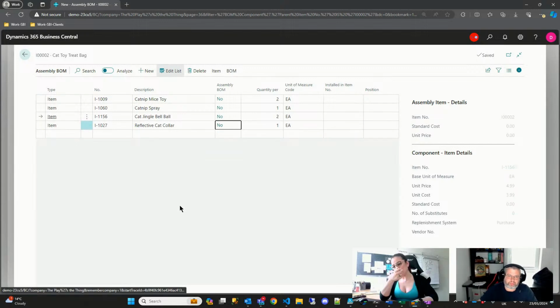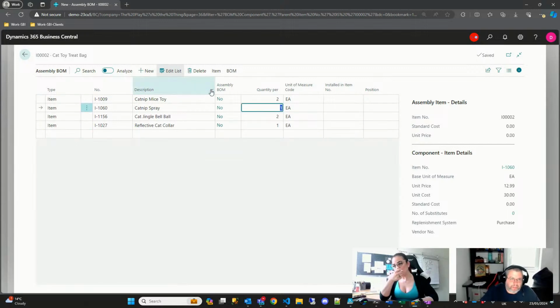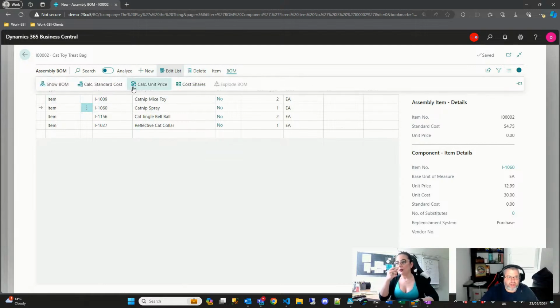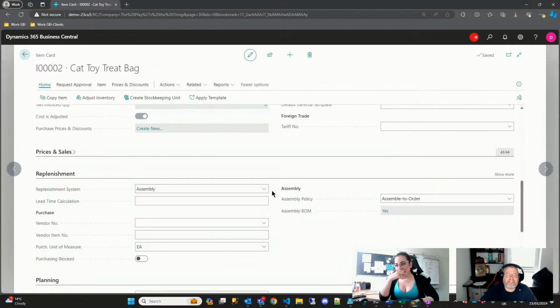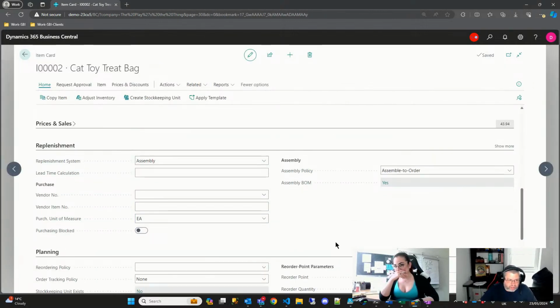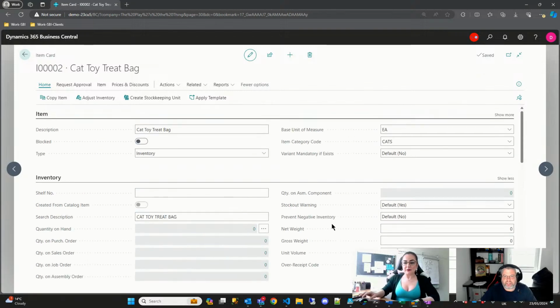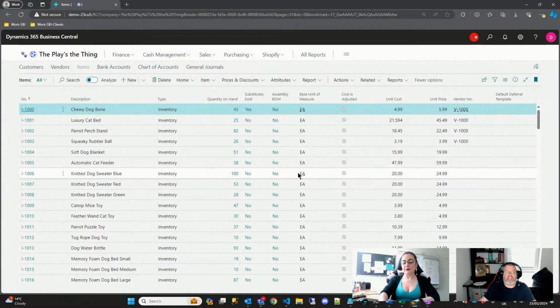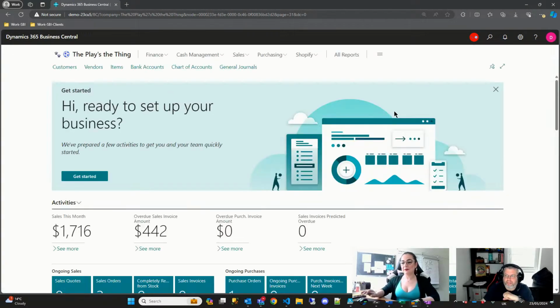That'll work. Okay, so once again, we can go ahead and calculate costs if we wanted to, and calculate the unit price of that. So there we are. I think that's everything. Purchase unit of measure is just each, because that's there. Cool.